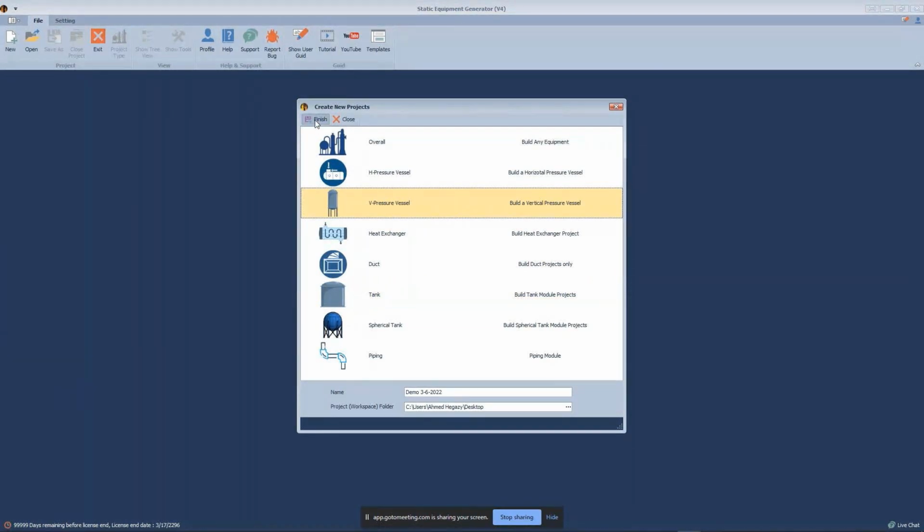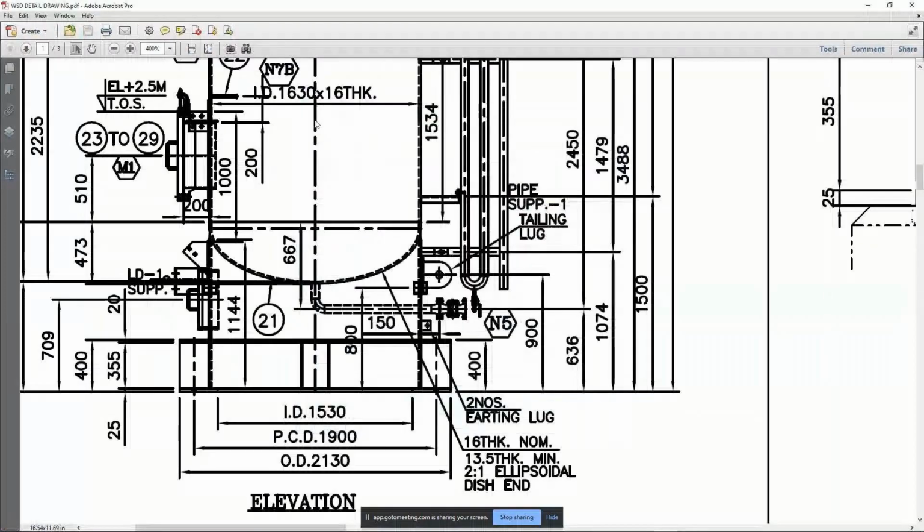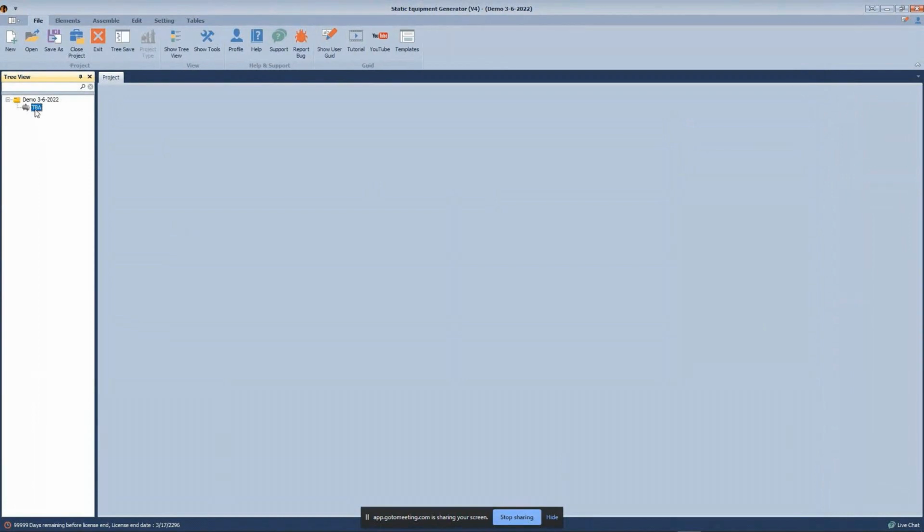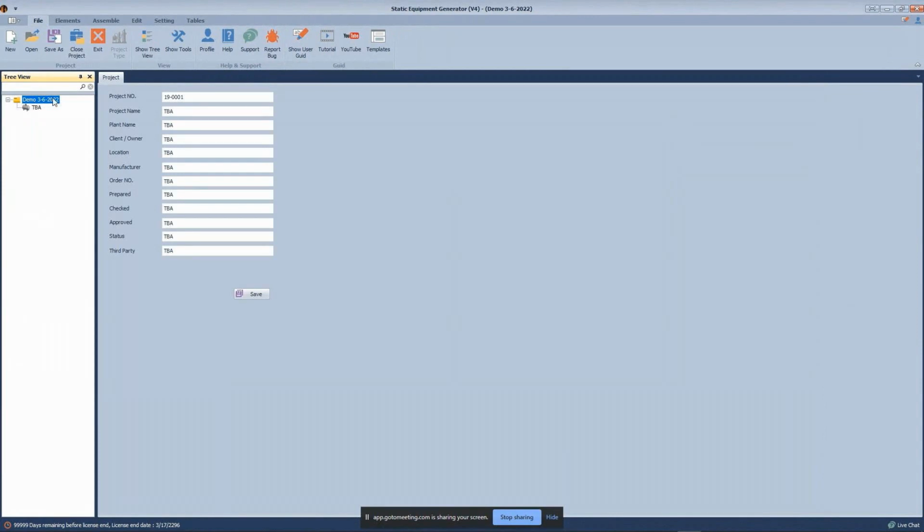Now SEG will start creating the project files in the directory. From here, that's the equipment, and that's the project itself. Here, that's the project. You can define the project information here, like the client, plant name, manufacturer. After that, you can save that information. You can reflect that information in your title block on the final drawing.